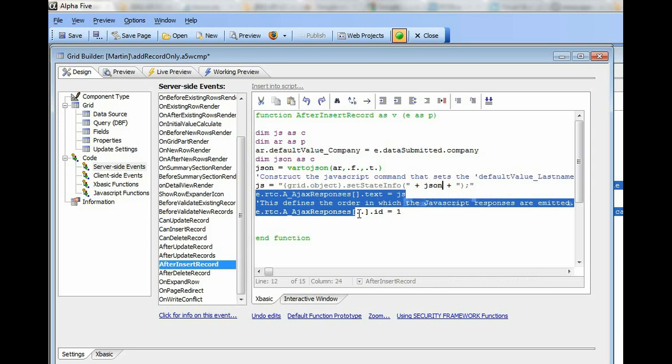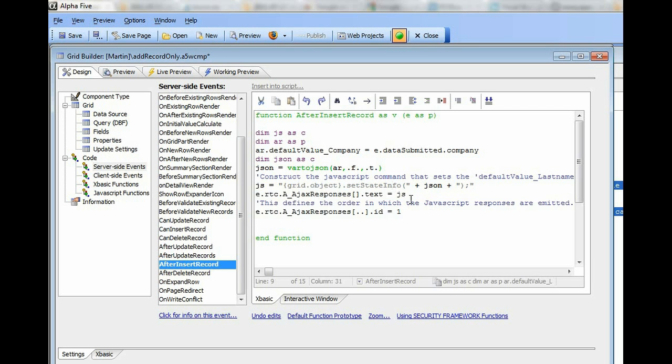and then we're sending that JavaScript back to the client in the after insert record event. So what's happening now is we're storing in the grid object, inside the grid object's stateInfo property, the value of the company field that was just submitted. So now this value is stored in the grid object in the browser, and is available for us to use at a later point in time.